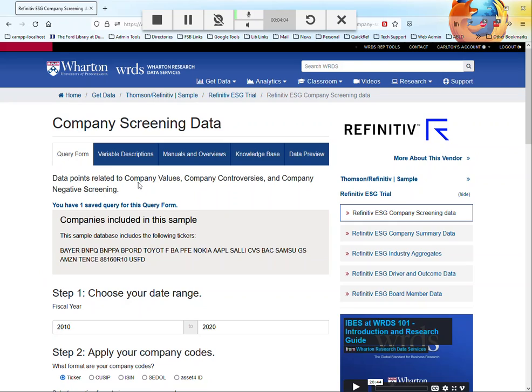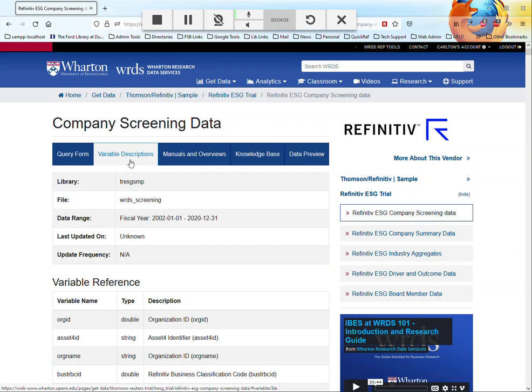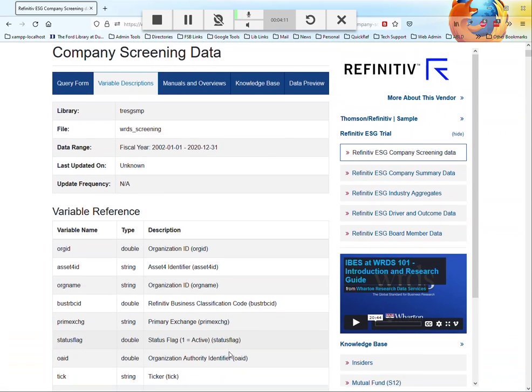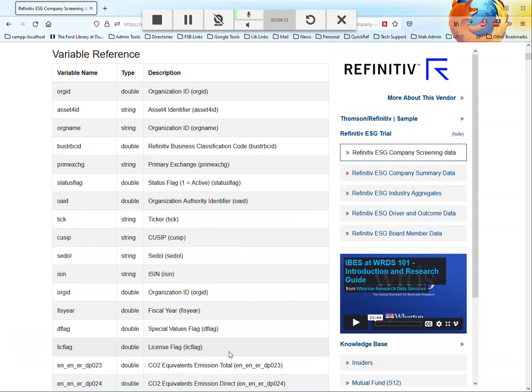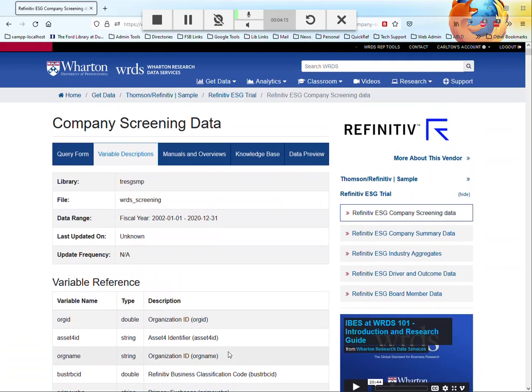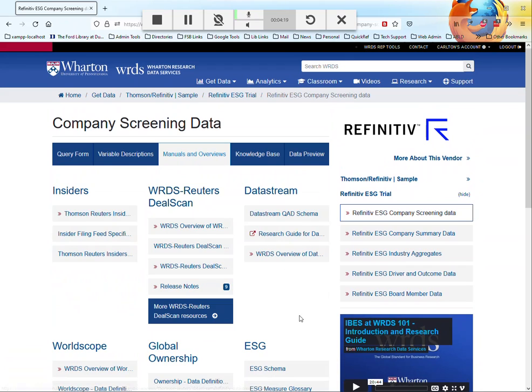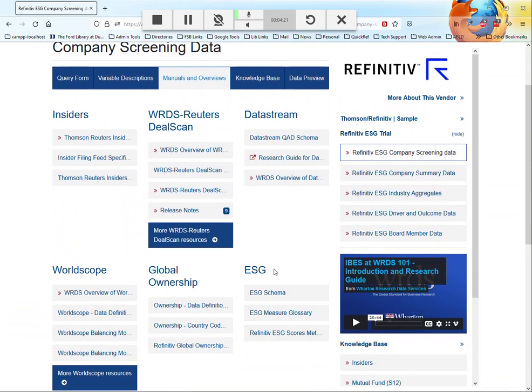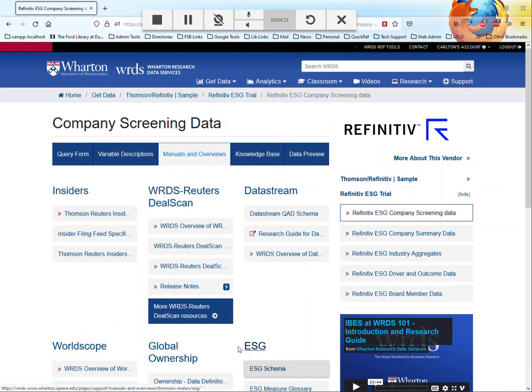To view the variables that are available in a sample data set, click the Variable Descriptions tab. This will give you a listing of the variables available in both the sample data set and the full data set. There is also a tab for manuals and overviews that will allow you to download manuals specific to the data sample that you're evaluating. We've shown you how to reach trial data for Refinitiv. Now we'll look at 2 other ESG data providers.